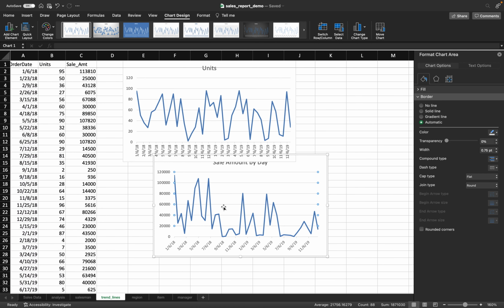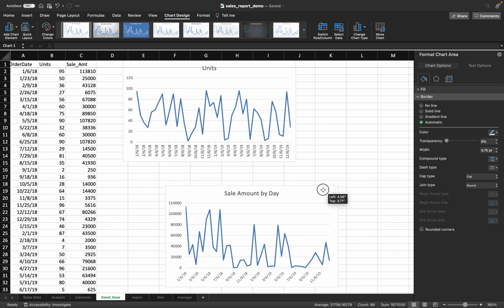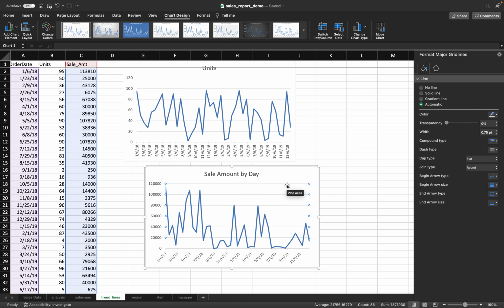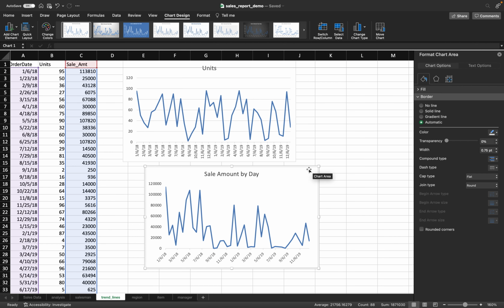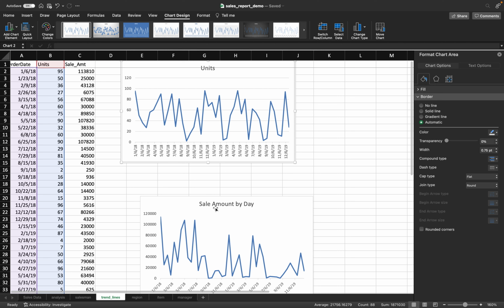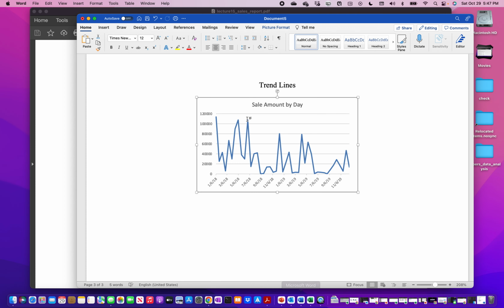That's our graph for units sold by order date. Again, let's remove the grid lines here. Let's remove grid lines for this one as well. I'm just showing how to copy paste your graphs from Excel to Word. Like you just select this and then come here and then paste as picture, right?